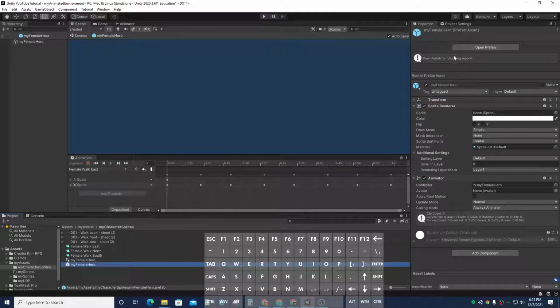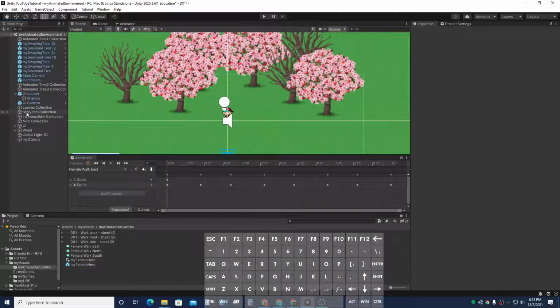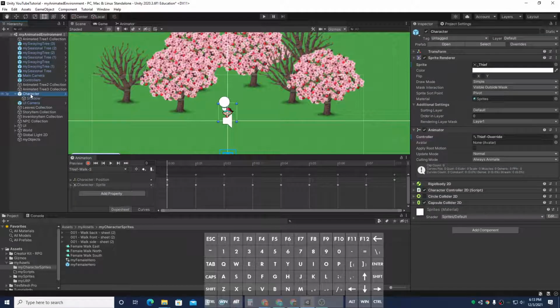And again, we're not going to really use this prefab. We kind of just use this prefab to create our animations. I'm going to go ahead and replace the character with our own. So let's go ahead and go back to our original scene. And I advise that before we replace the character with our own animations, I want to duplicate this one just to make sure that if we screw up anything, that we have a backup.